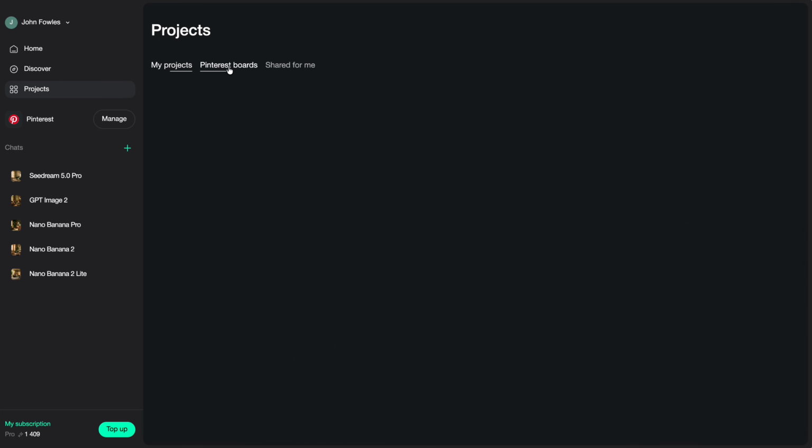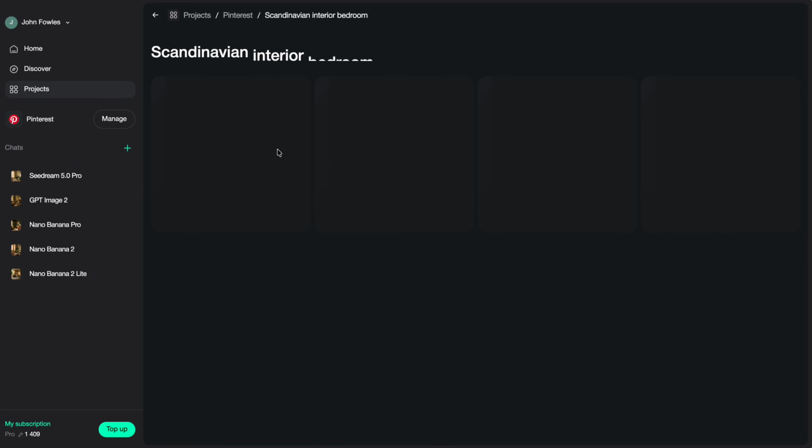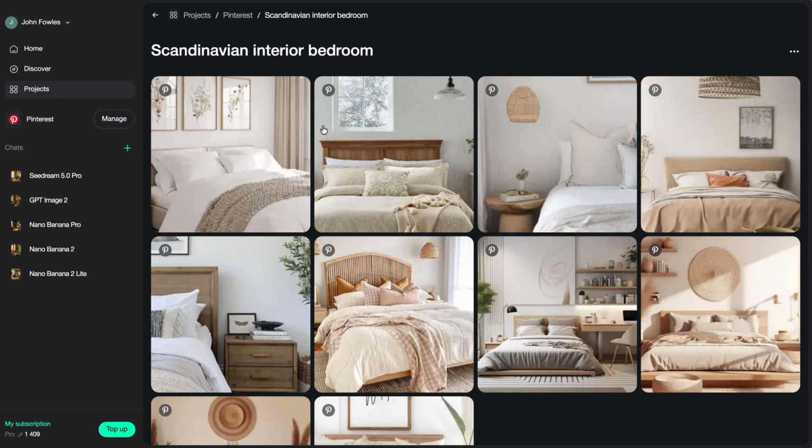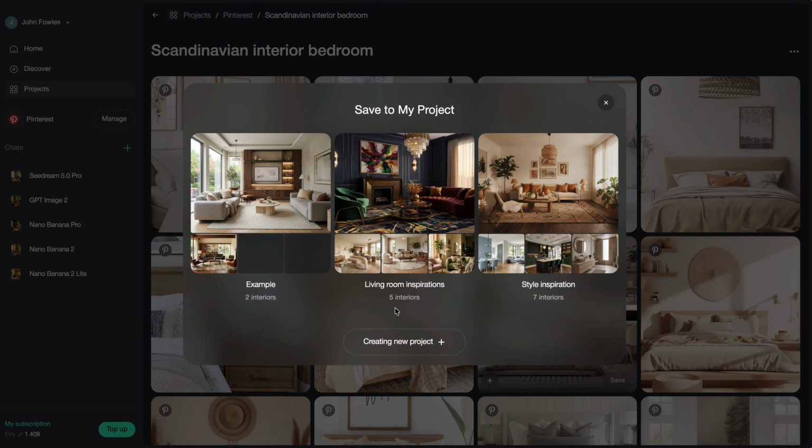Paintit can also connect to Pinterest. We won't complete the connection here, but once connected, your boards can appear under Pinterest Boards. Then you can bring saved inspiration into Paintit and use it as a main image or reference.